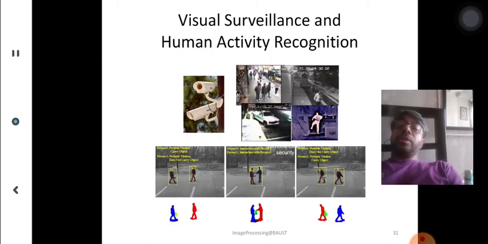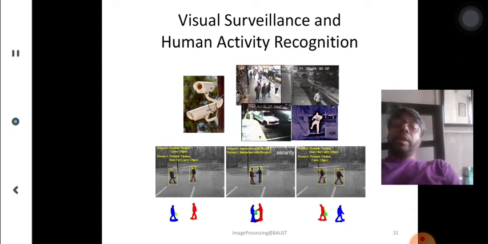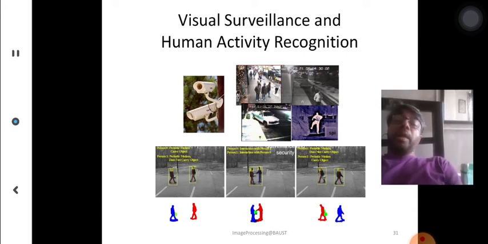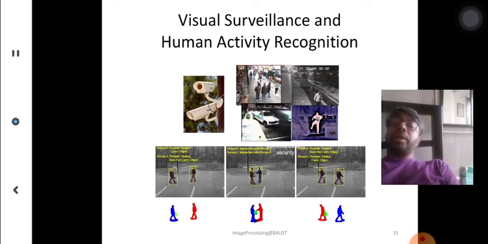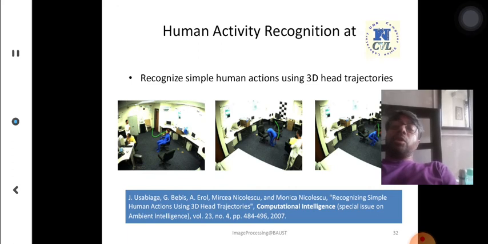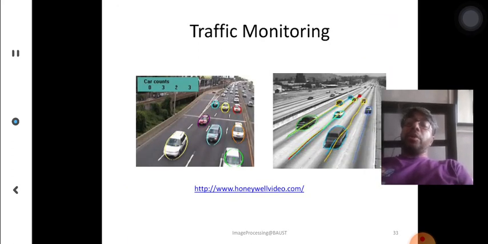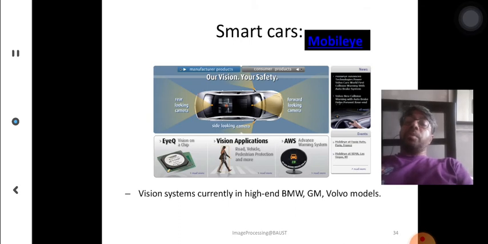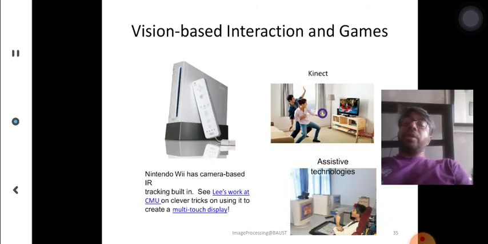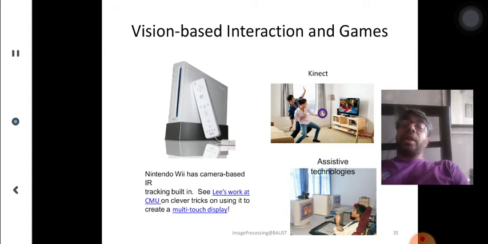Visual surveillance and human activity recognition are very important. These are actually coming into practical application today, and many companies are producing dedicated devices and dedicated technology for this. Human activity recognition happens to be like this also, and these are traffic monitoring aspects. These are smart cars, and you can see a wide range of applications, vision based interaction and games.